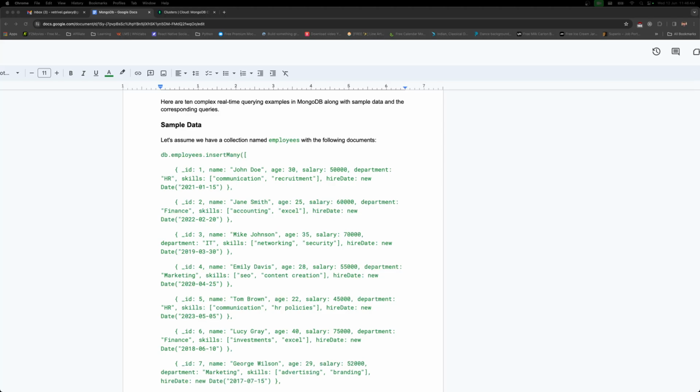So I listed out several questions. I hope a few of them might be complex and a few of them might be easier, but the idea of these questions is just to make sure you understand how to use the different operators and conditions in specific scenarios together, right? So here are 10 complex real-time querying examples in MongoDB. I provided the sample data as well as the corresponding queries and example code. Okay, so you can follow this documentation.